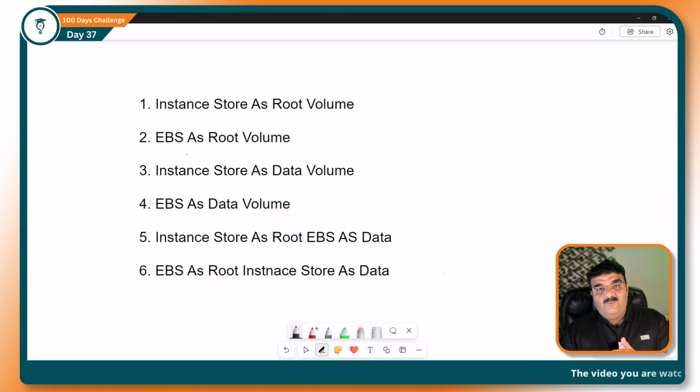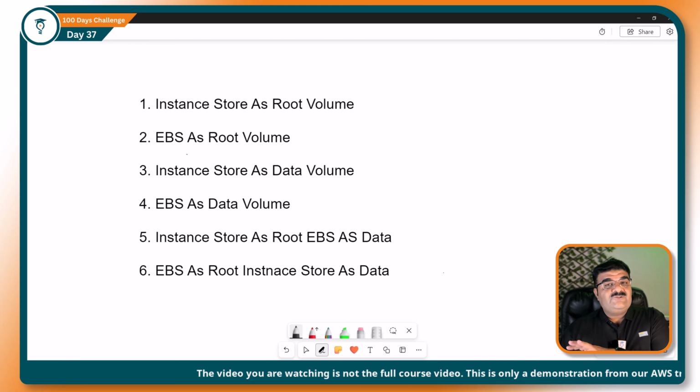Here I have all these 6 scenarios. The first is instance store as a root volume, EBS as a root volume, instance store as a data volume, EBS as a data volume, instance store as a root, EBS as a data, EBS as a root, instance store as data.